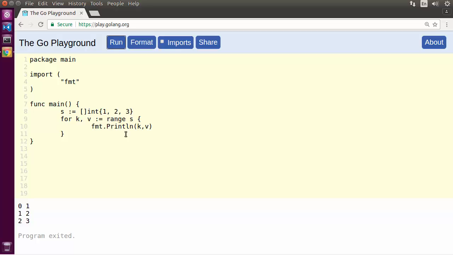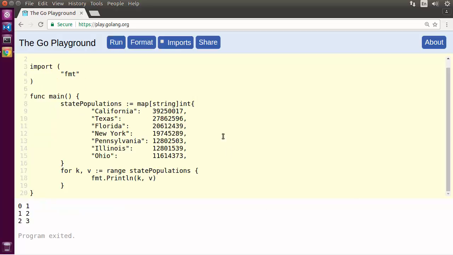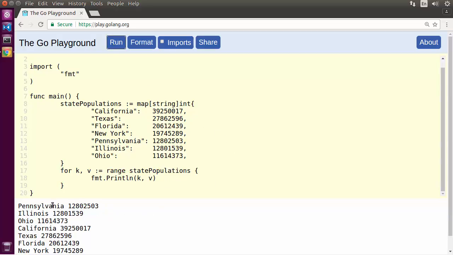So this syntax is going to work for slices and for arrays. So if we make this an array by just adding a size here, we see that we get the exact same output. We can loop over maps. So if I pull back the state populations map that we used for a couple of videos now, and loop over that, once again pulling out the key and the value, and ranging over the map this time, then if I print the key and the value, I'm going to be able to split that out, and I get the state and their population printed out separately.